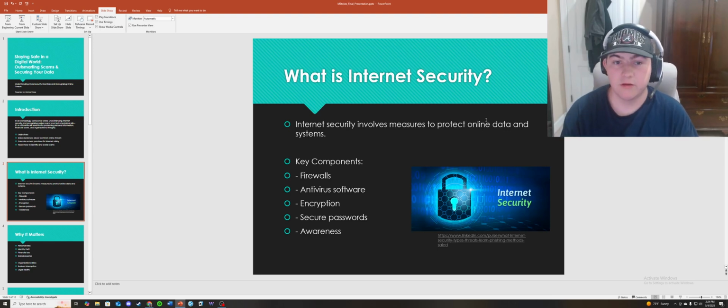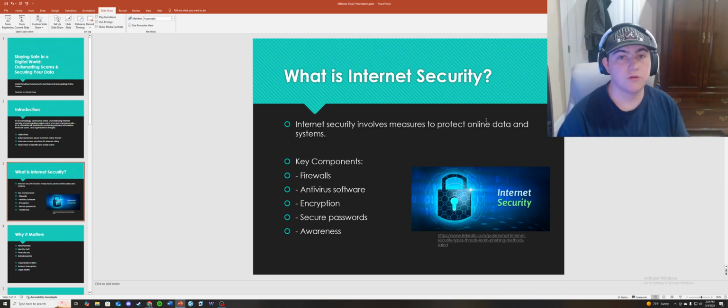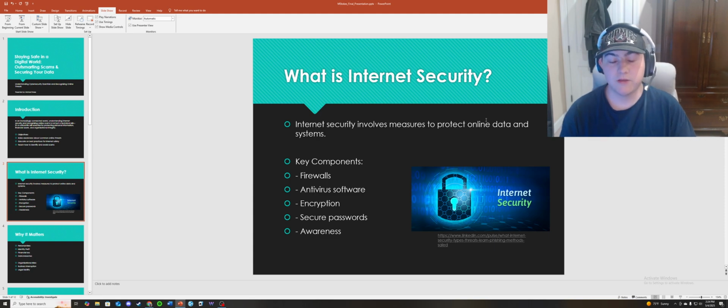And what is internet security? Internet security involves measures to protect online data and systems. There's some key components of this. This includes firewalls, antivirus software, encryption, secure passwords, and awareness. So, internet security is essentially the whole picture of protecting yourself from not only scams, but any sort of breach or anything like that that could be harmful to you regarding personal information and financial data being leaked or lost.